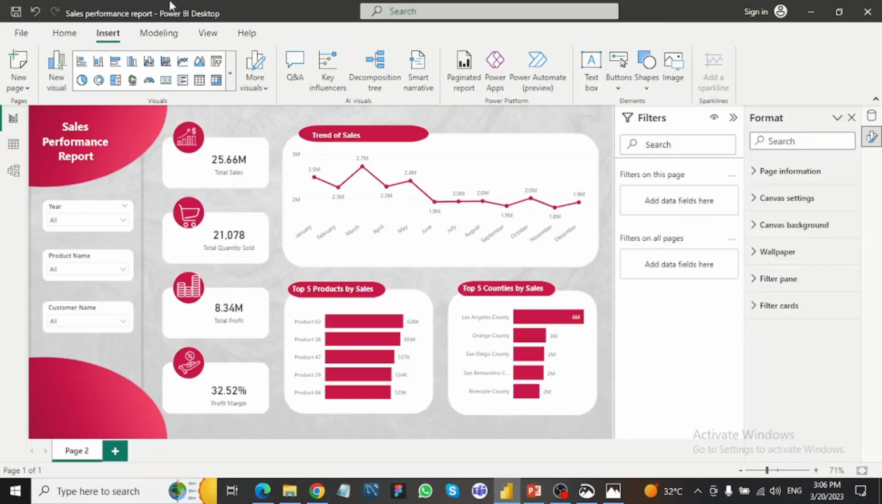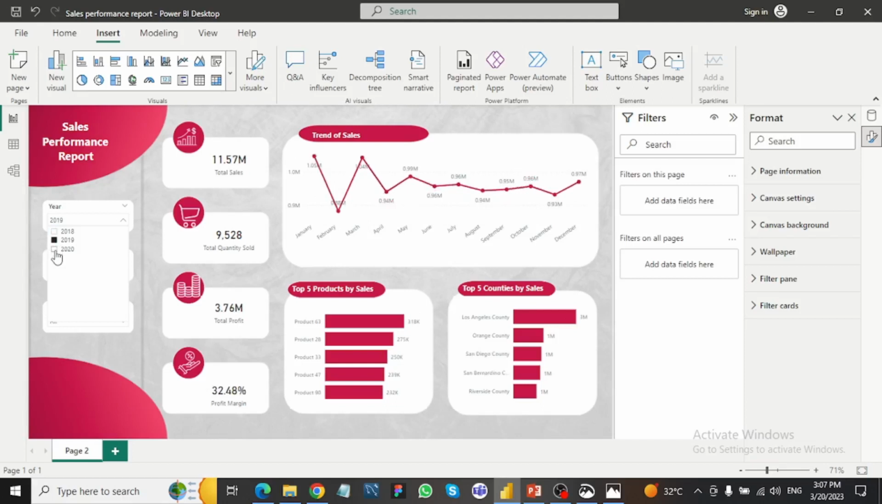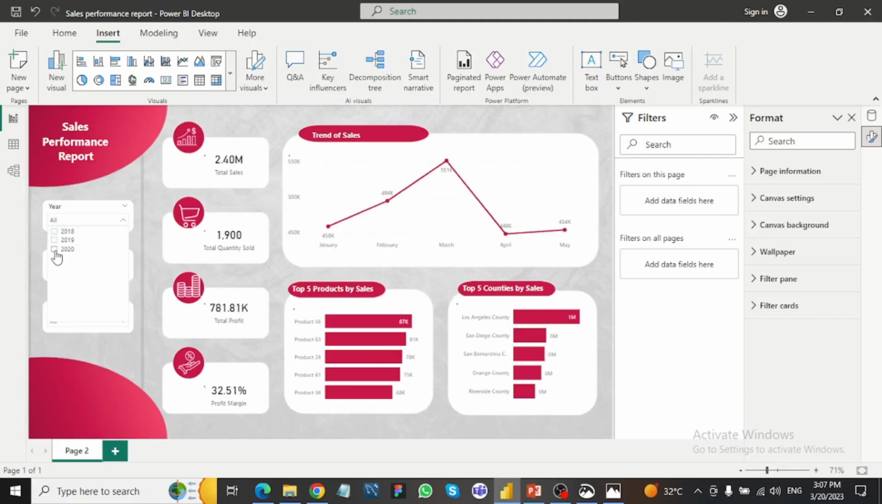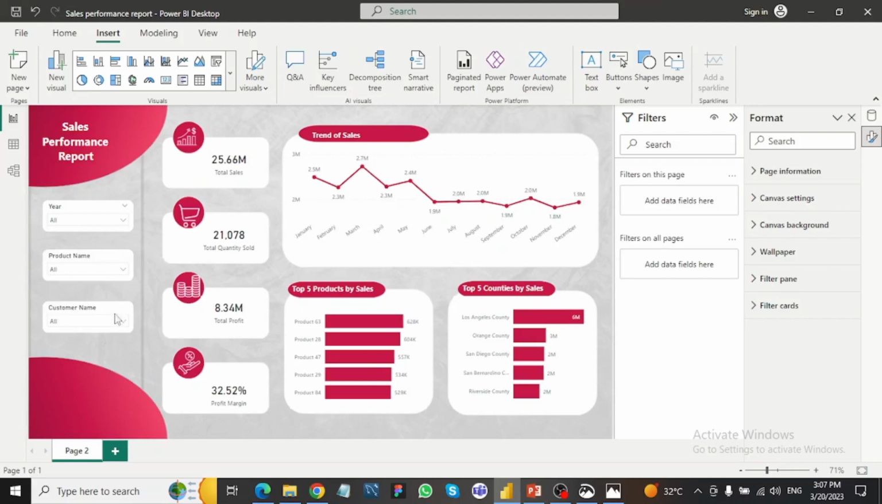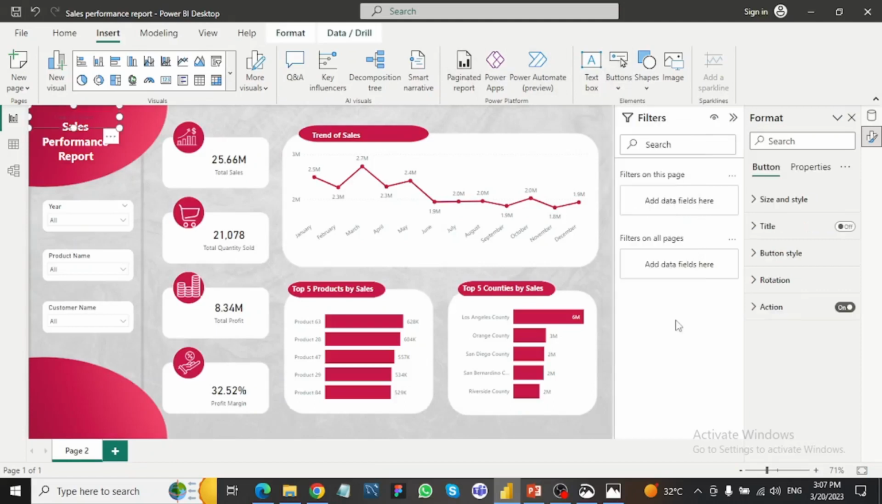Finally, we are going to add a button to clear slicers. When you interact with this, say for instance, I filtered for 2019, 2018, and 2020. So I will be adding a button here to clear all slicer filters. So I will go to buttons, clear slicer. I have that here. I'll format it now.